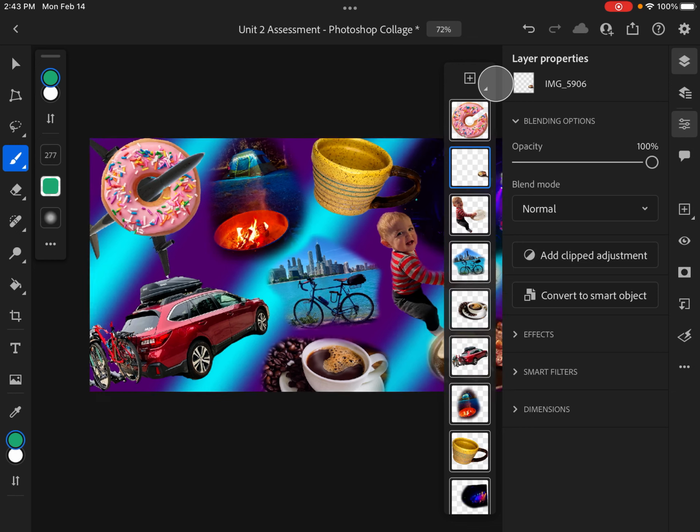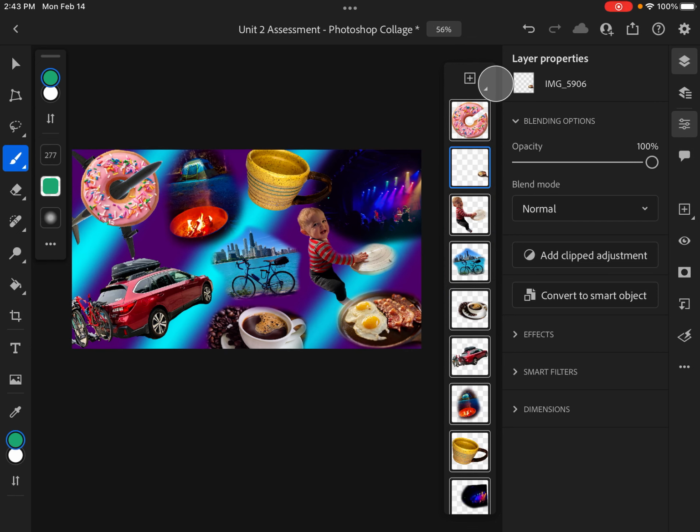And I'll talk about this a little bit more in the second assessment, but you can click and drag layers back and forth. So like my son's foot is underneath the breakfast. If I wanted my son to be in front, I could hold down and drag him on top, and then his foot would be on top. And then you can drag him back and forth.